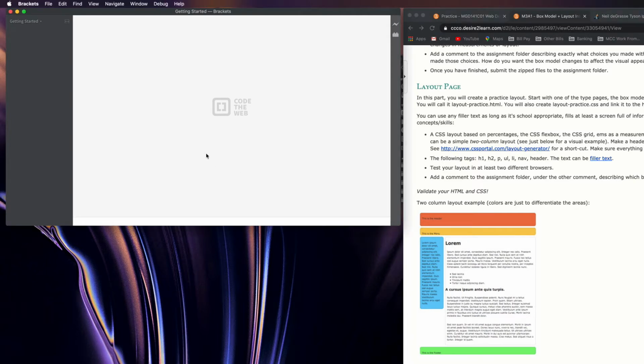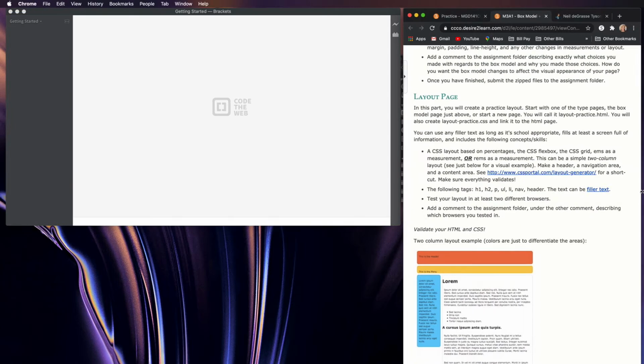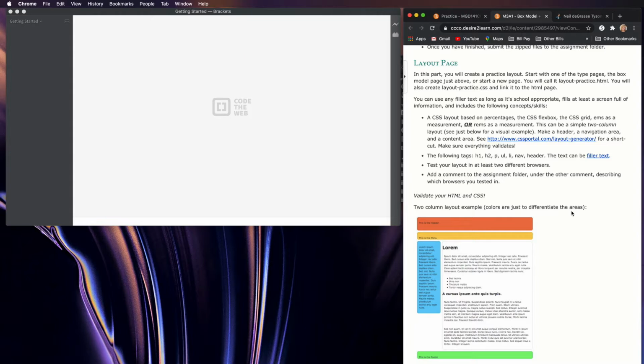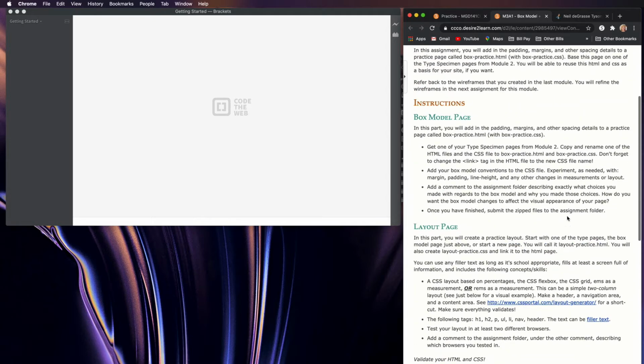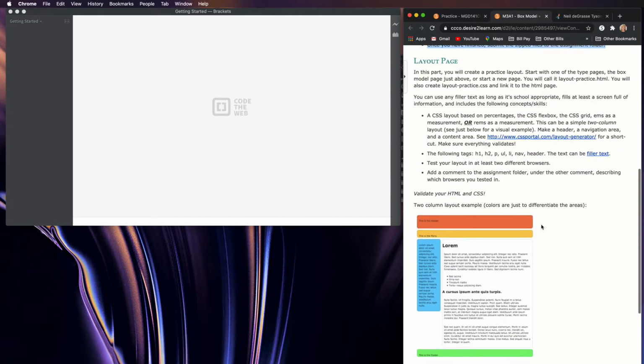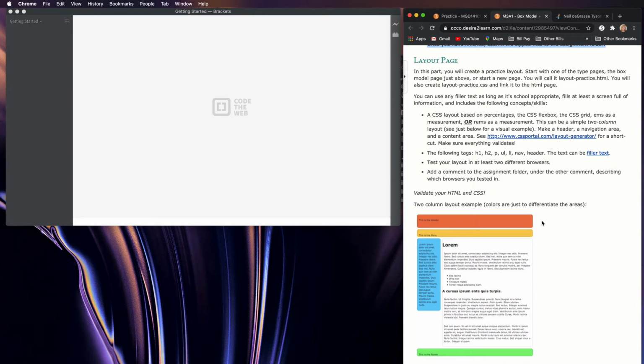Okay, so let's start learning about laying out your web page, as we're doing the first Module 3 assignment. In this assignment, first you're doing the box model, which I've already done a video on, and you can use that to make your own box model page. Then we're going to do a basic layout page, and we're going to use the box model, some lorem ipsum, and some structure.